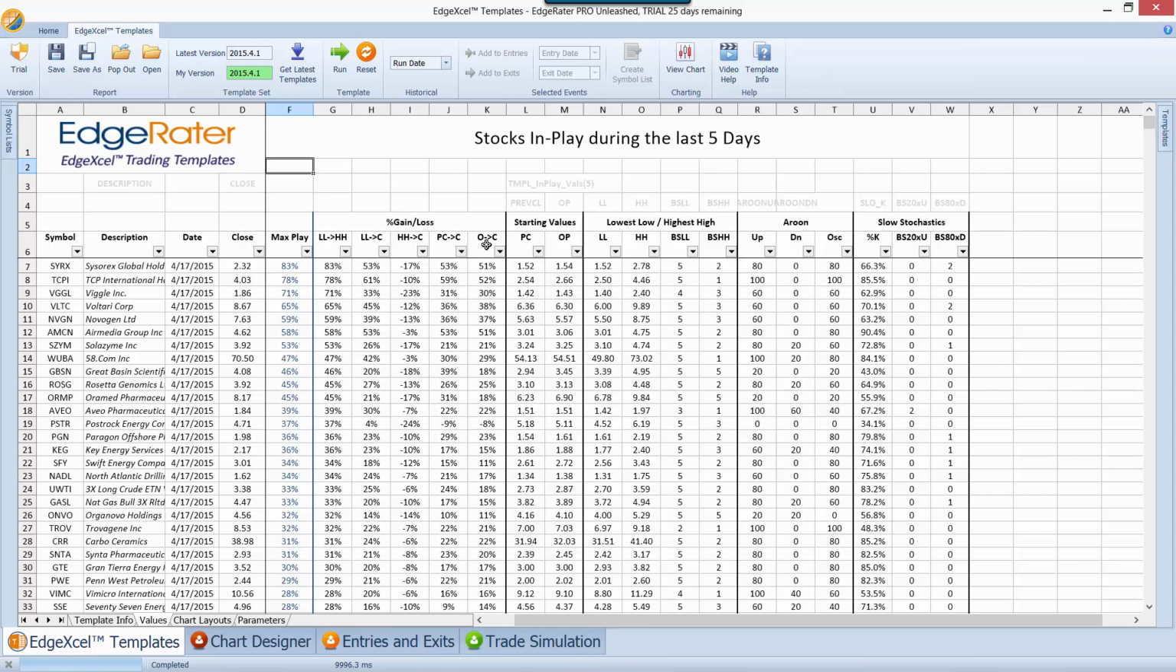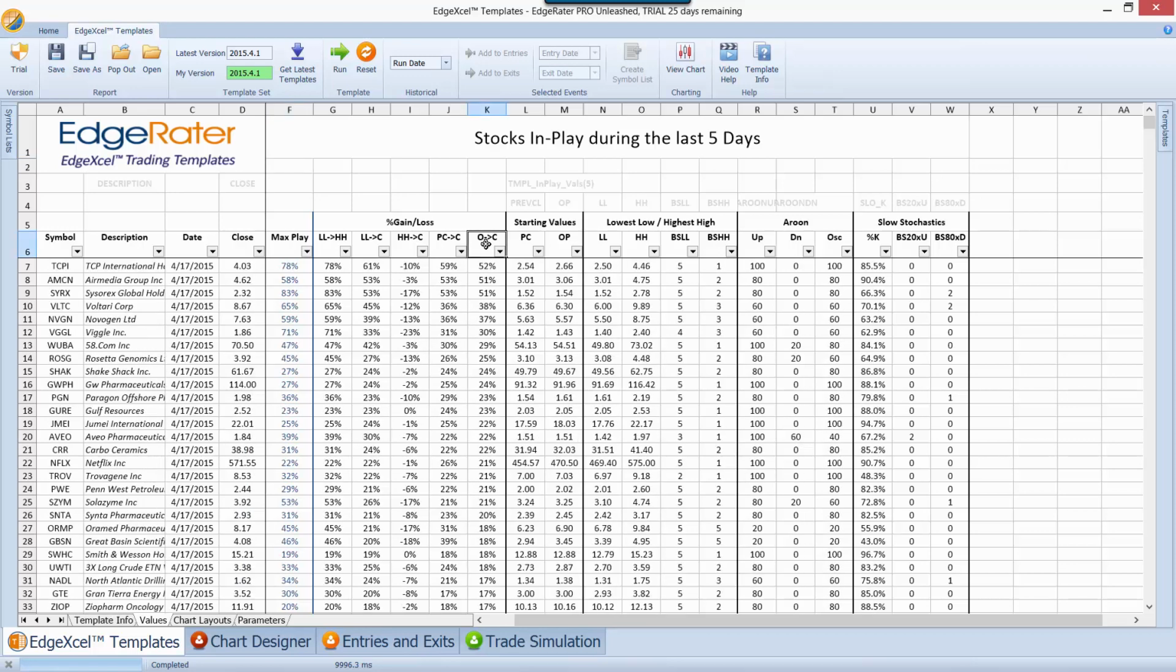So let me sort by open to close, because that gives you the actual maximum you would have made if you held the stock, or bought the stock on the open on Monday and sold it at the close on Friday. These are the stocks that made the most in terms of their percentage gain.